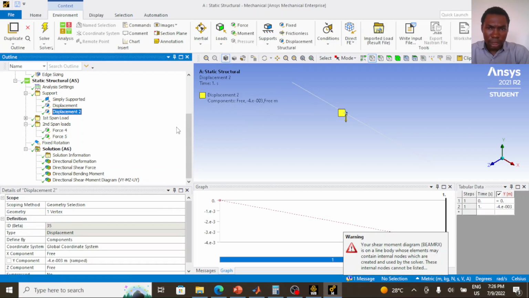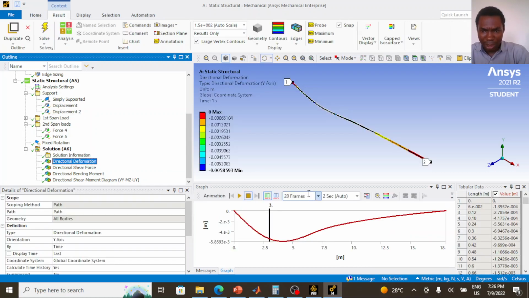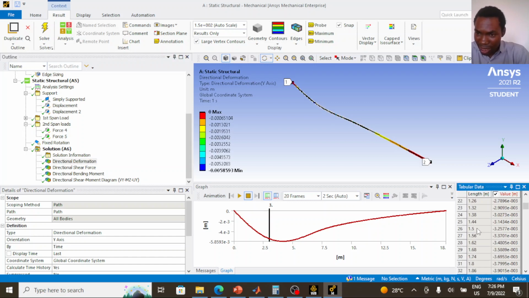Now the analysis is completed. Let's check the deformation in the y direction again. I think this will be correct. Let's check the deformation at 7 meters again. At 7 meters, yes, we have minus 4 times 10 to the power minus 3 meters. That is minus 4 mm. So this tells me that the result might be correct.